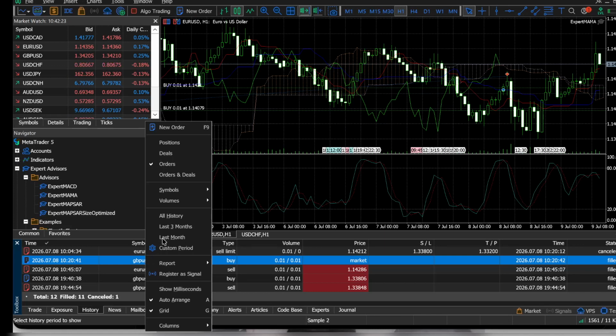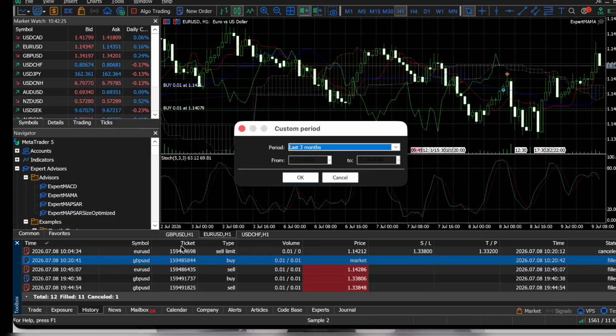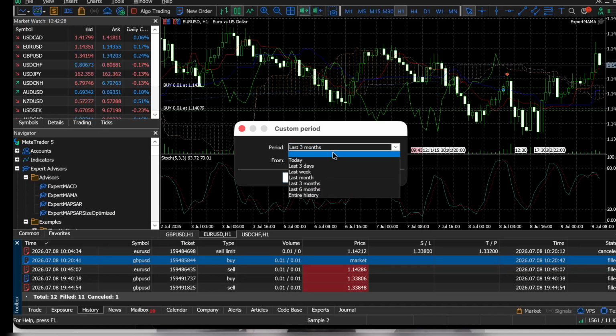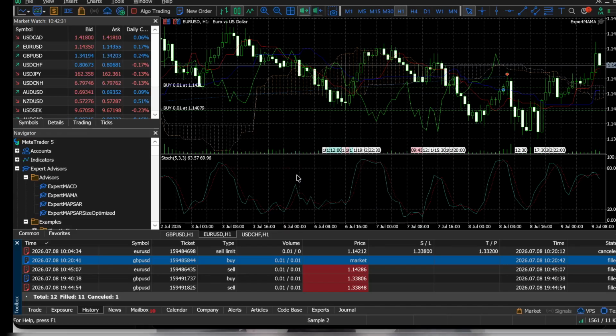Are you looking to reassess last month's activity, or maybe you have a custom period in mind that aligns with a particular strategy you've been testing? You'll want to choose a predefined period like last month, or you can opt for custom period to specify your own start and end dates. Just remember, the more specific you are in choosing your time frame, the more targeted and relevant your insights will be.